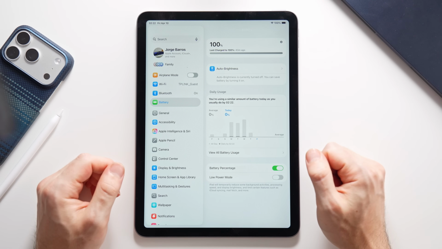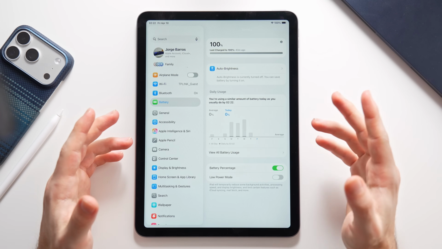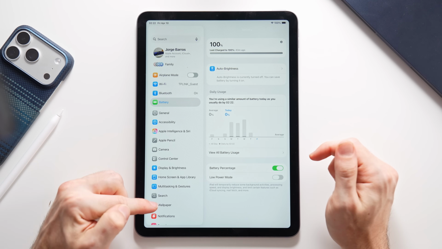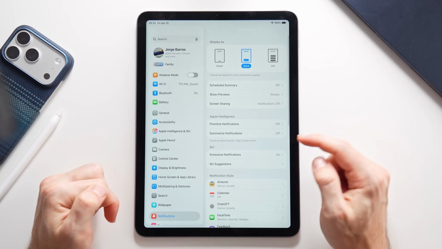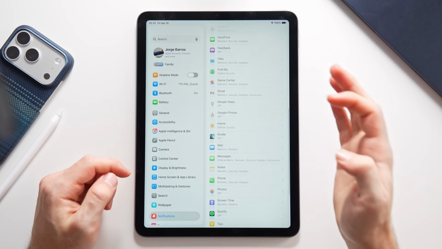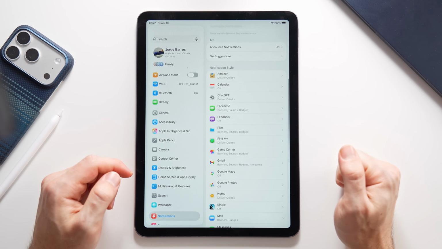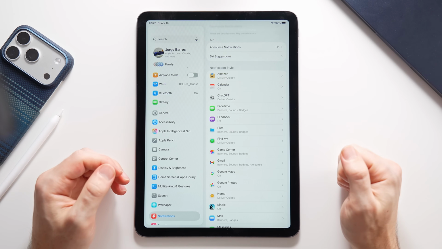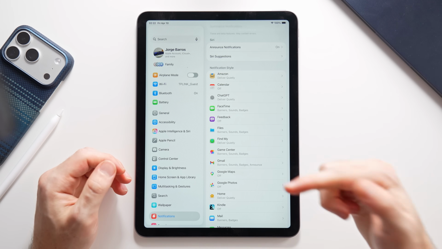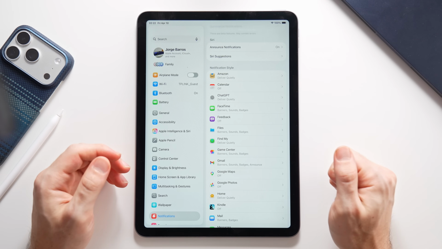But don't worry, because there's actually a bunch of things we can do in the settings to get a lot more battery life on this device. So first of all, let's tap here on Notifications and then swipe down to Notification Style to see the full list with every single app that can send notifications to your iPad. And well, as you can probably guess, each one of these apps is going to be connected to the internet and updating all the time, and therefore it is going to be burning a lot of battery life.